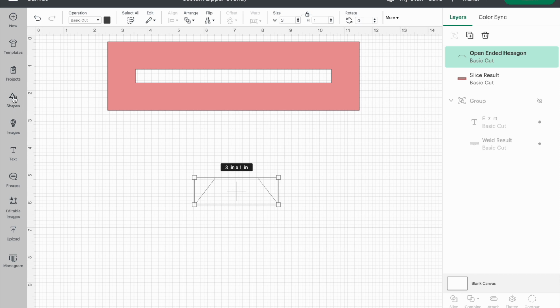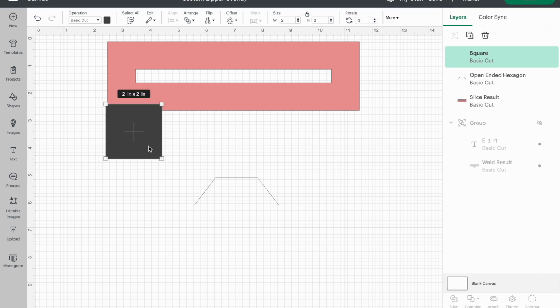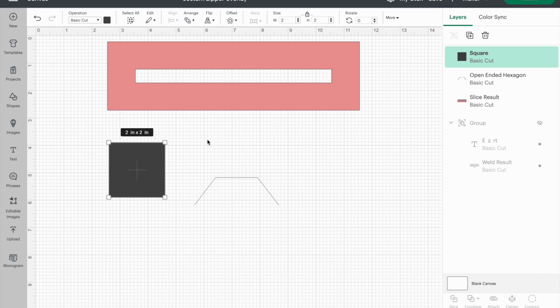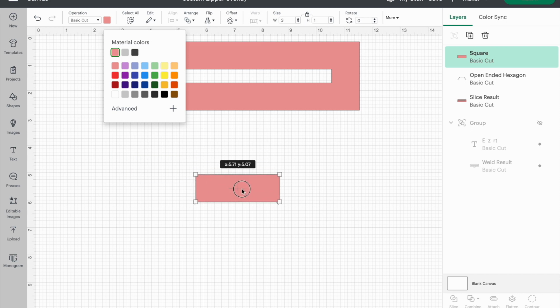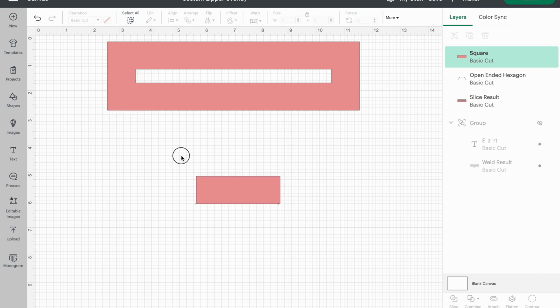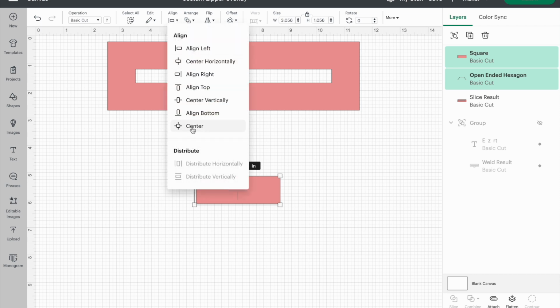Now I also need to make a rectangle. So I'm going to get a rectangle from here. I'm going to unlock that and also make that 3 inches by 1. Let's just change this color just for ease. Okay. So now I'm going to take these two pieces and I'm going to align them. So I'm going to select both. Center them.